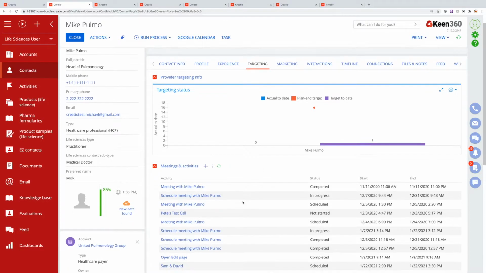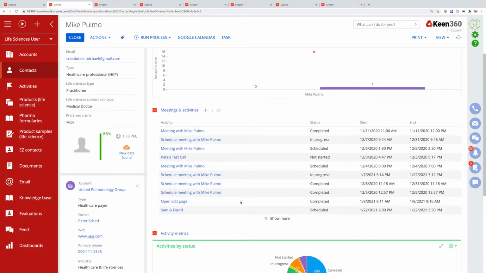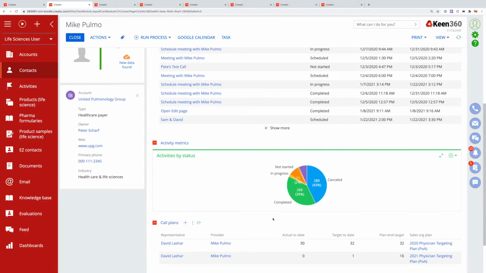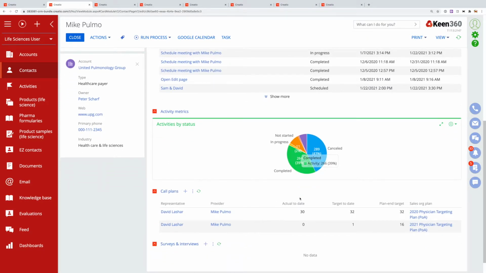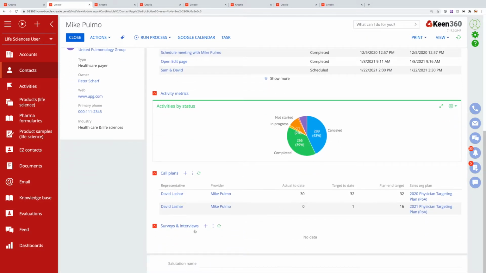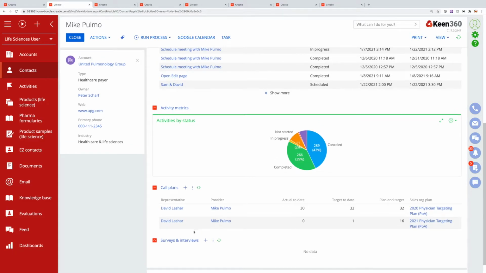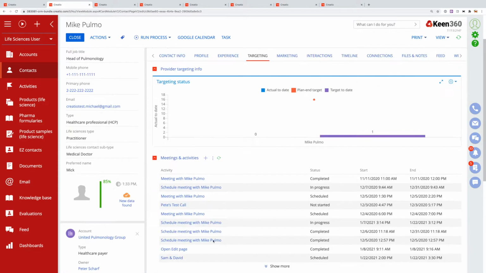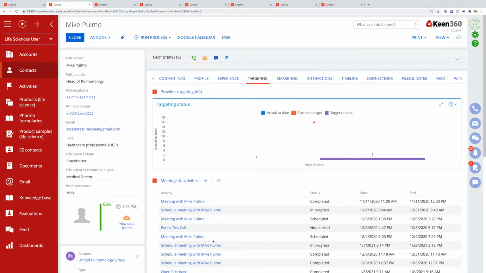These will be upcoming meetings and activities for Dr. Palmo, types of activities if we want, and important, we're not going to go into it, but we can capture survey and interview information or results that we might conduct. We have a meeting at the end of a detailing session. We might need to validate some annual information.